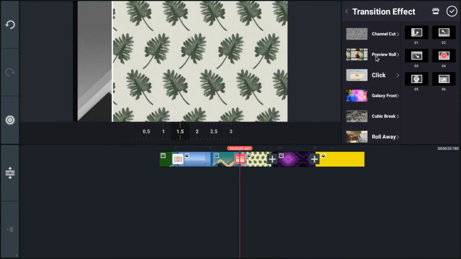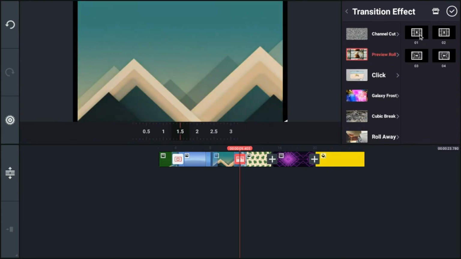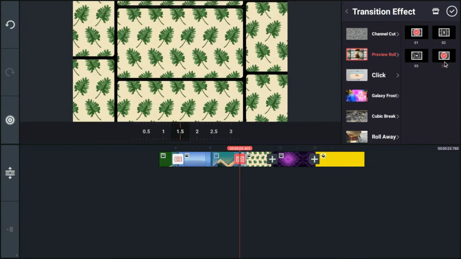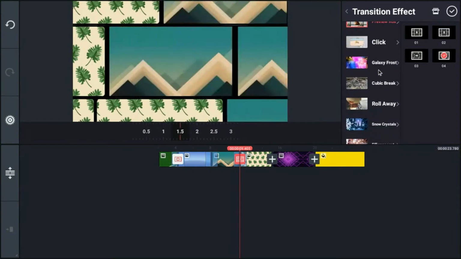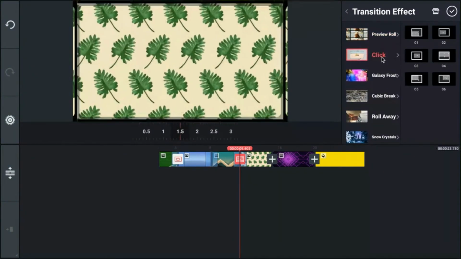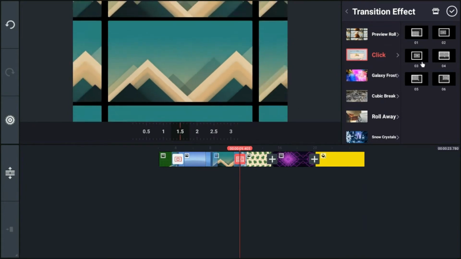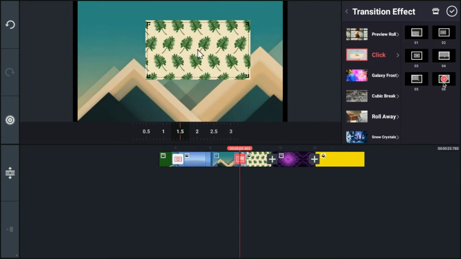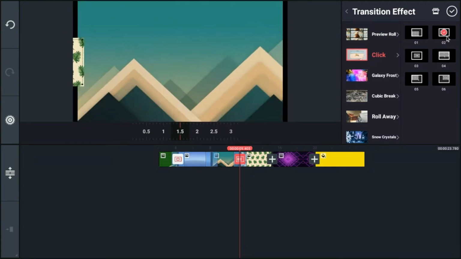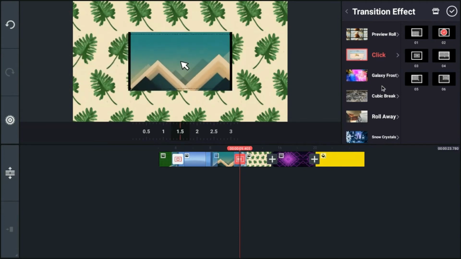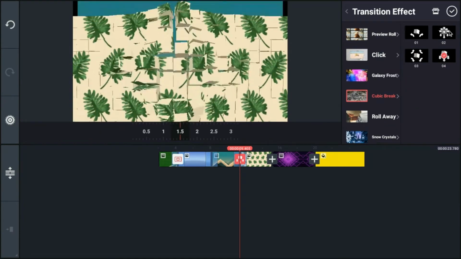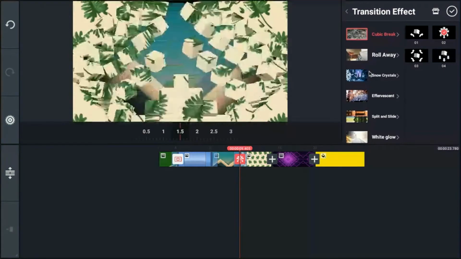There are other ones in here. This one I like a lot too. This is called Preview Roll. That's a really fun transition. Also has several different options. This one's really interesting. It kind of makes your photo look like it's on a computer screen. Isn't that neat? Yeah, you can really fall down the rabbit hole, like I said. Here's an interesting one too. So many different options.